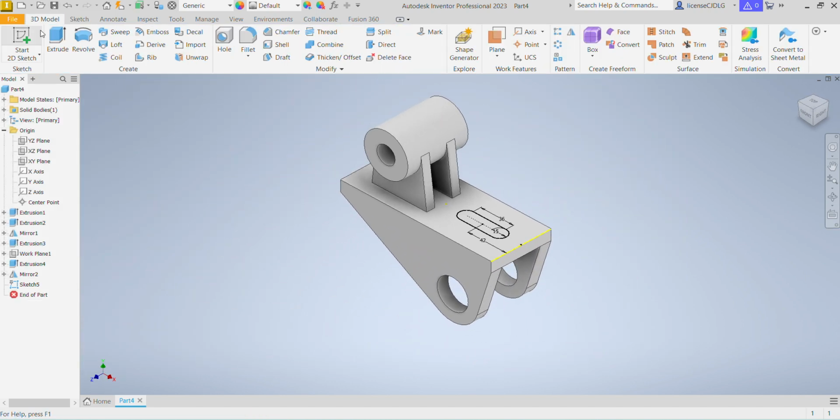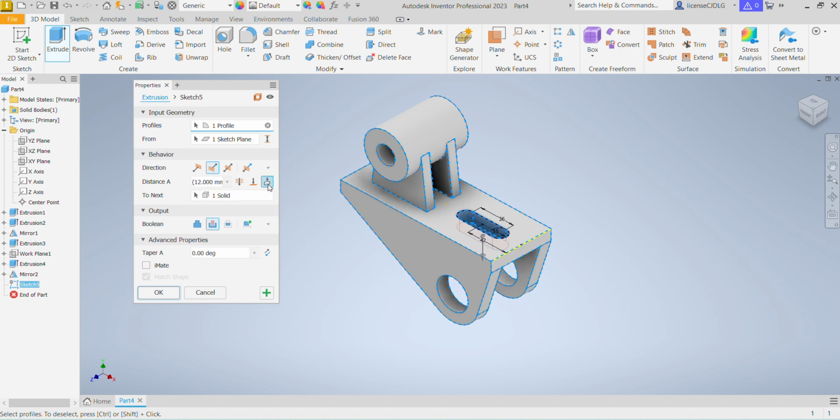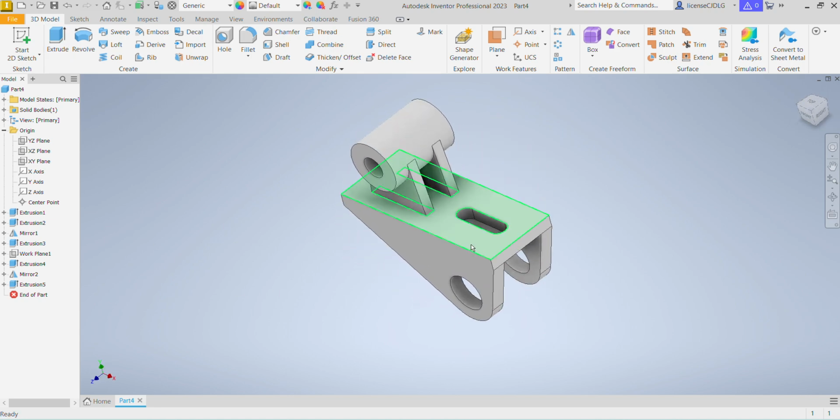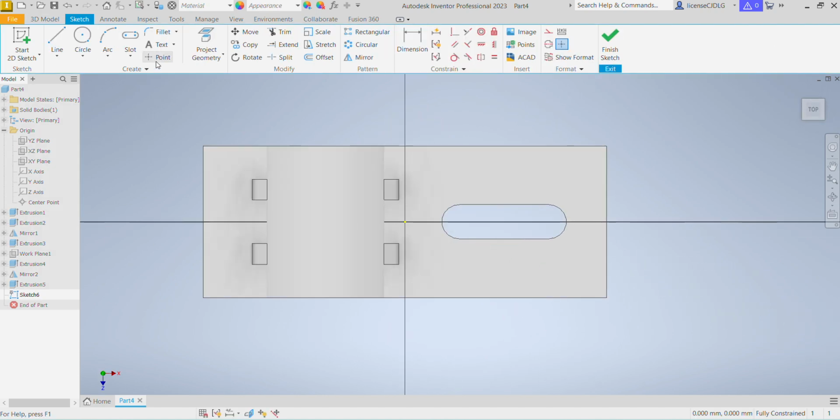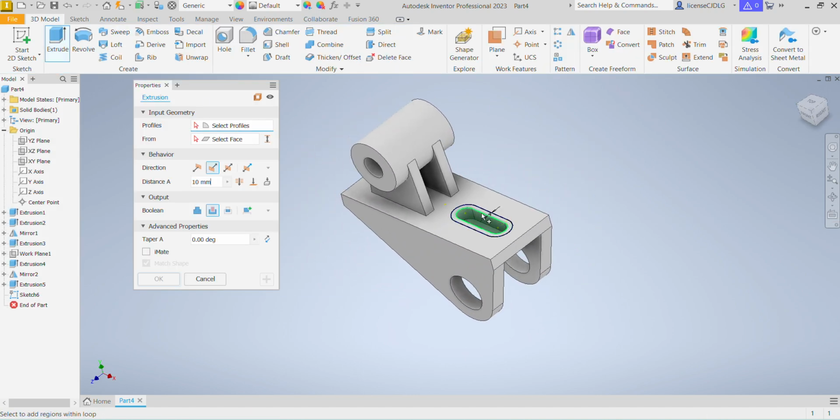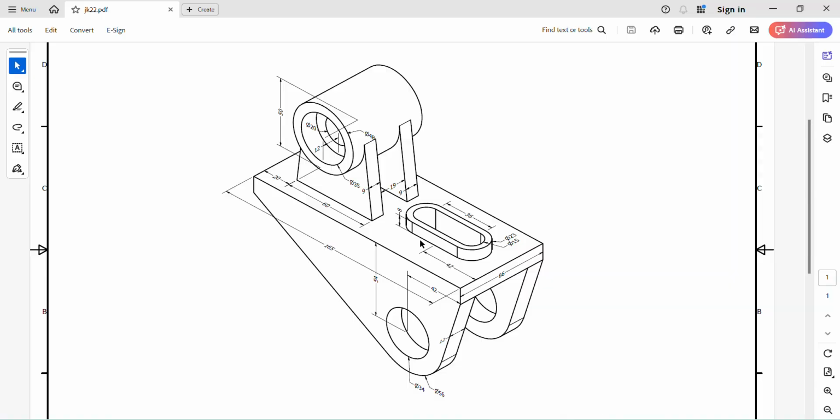So finish sketch, extrude, reverse the direction. Here we can select up to next. Okay. Next, select the same surface sketch. Select here project geometry. Select this cutout. Go to offset up to 4 mm. So finish sketch, extrude. The height is 8 mm.